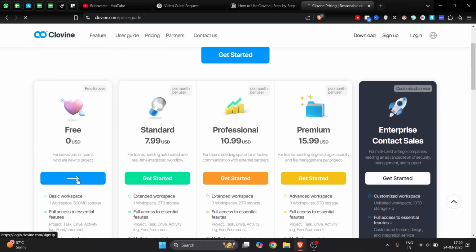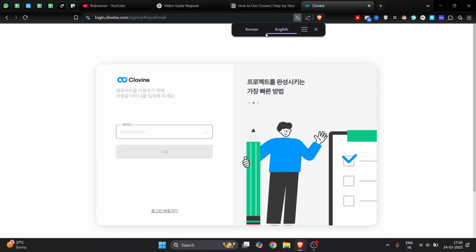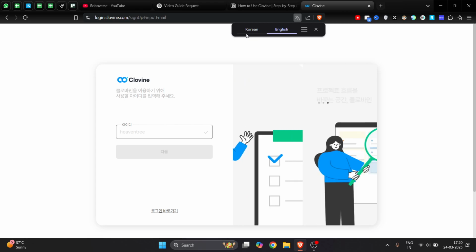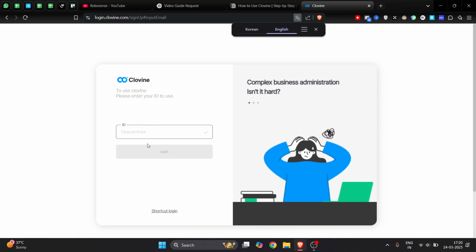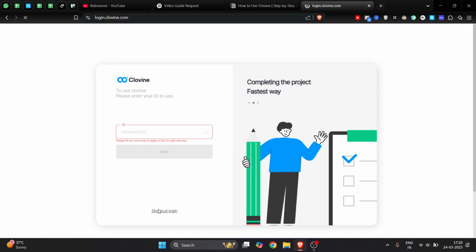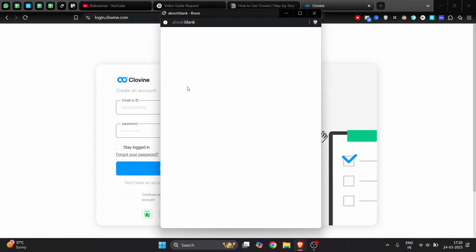So let's get started. First of all, we will go and choose the free one, right? Just go and click on get started. Now it's a Korean company, so usually the language changes to Korean, so make sure you have selected English here. Right, now it will ask you for the ID. I don't have an ID right now, so I won't be able to log in, but I will use my Google ID to make an account.